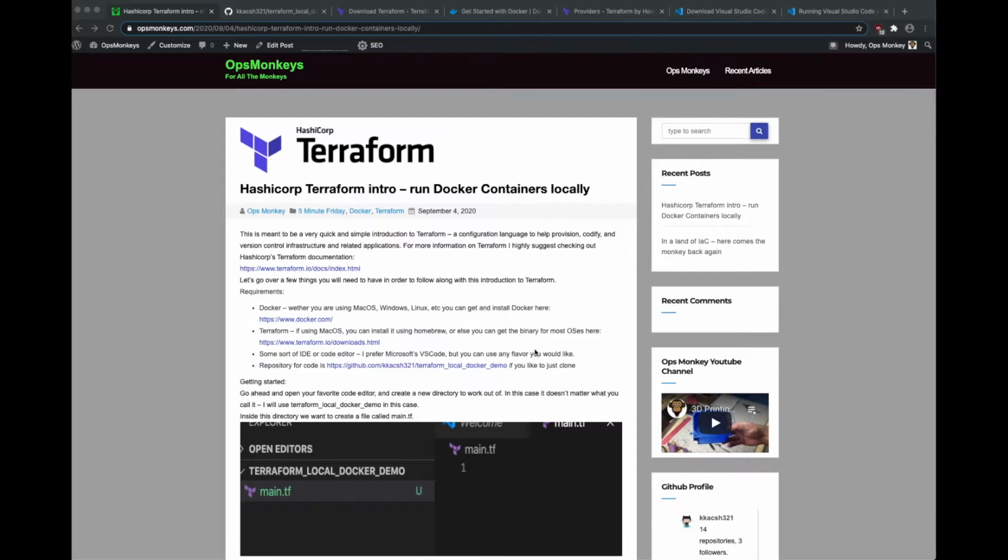5-Minute Fridays, where we cover tech concepts in about 5 minutes. Today we're going to go into Terraform and how to run Docker containers locally. This is meant as a very basic, simple introduction to Terraform, which is a configuration language to help provision, codify, and version control your infrastructure.